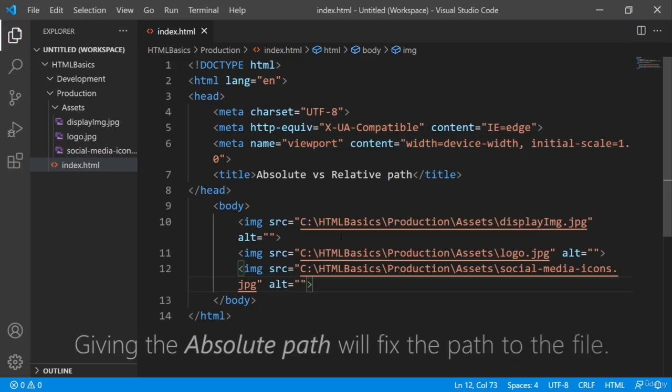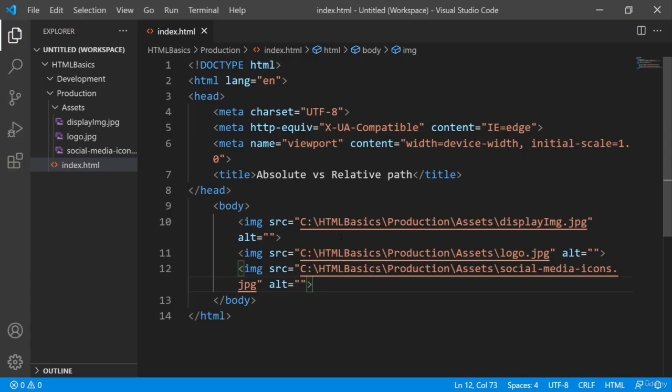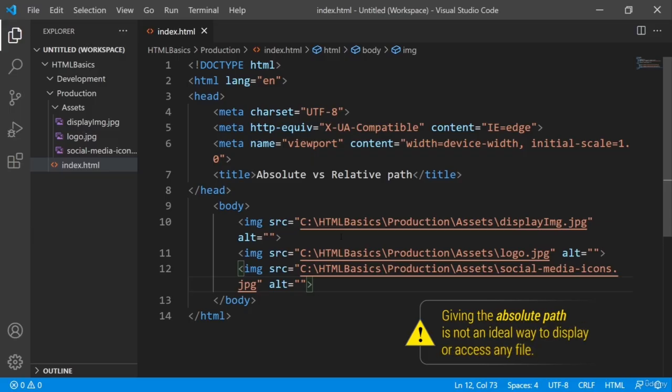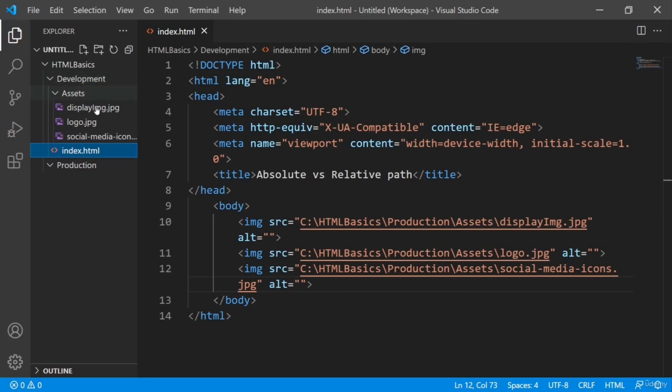When you give the absolute path, that means the path to the file is fixed. So if by any chance the images or files are shifted, there will be an issue accessing those files. So giving the absolute path is not an ideal way to display or access any file. On the other hand, giving the relative path can solve this kind of problems. Let's go back to the development folder and apply the relative path.